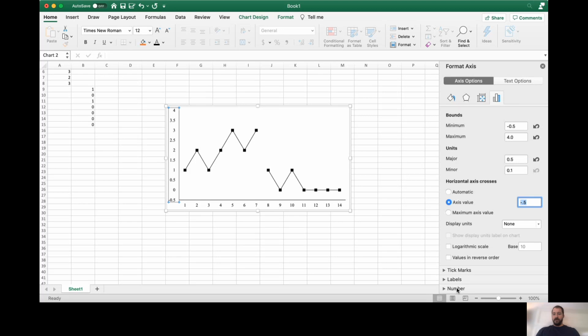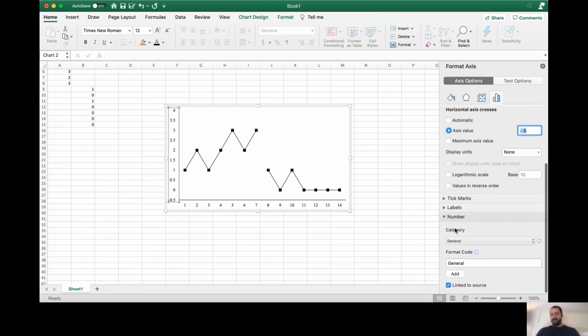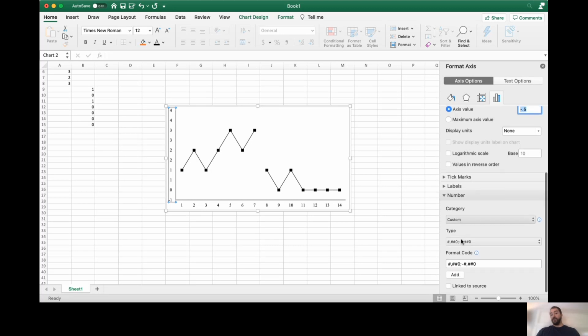I use it instead of the box, but it takes a little bit of syntax to remember. So you'll click on number in your axis options, and where it says category, instead of general, you're going to pick custom because you're going to tell it to do something different. And here we're just formatting the numbers that are displayed on our y-axis.